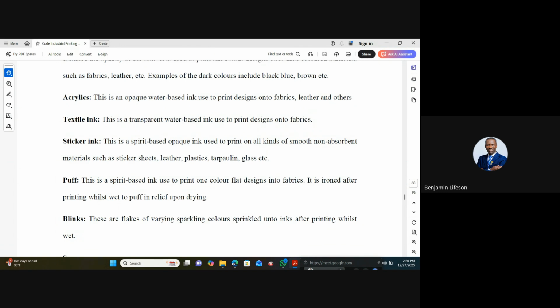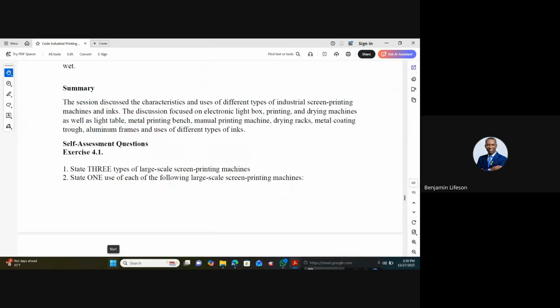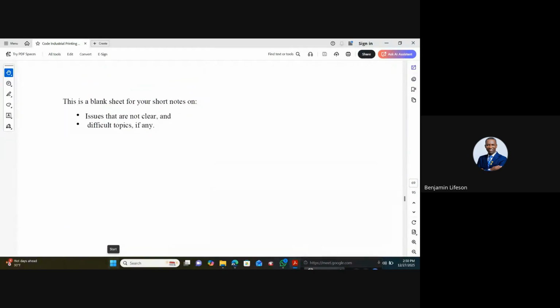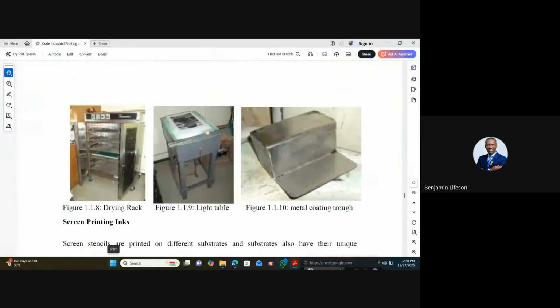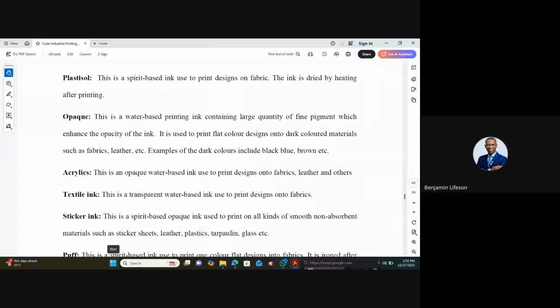That is that. Then we have blinks. These are flakes of varying sparkling colors sprinkled onto the ink after printing while wet. It gives you that sparkling effect. Children's dresses, we normally see it in that. So that is about the various printing pastes or materials that we use, printing inks.